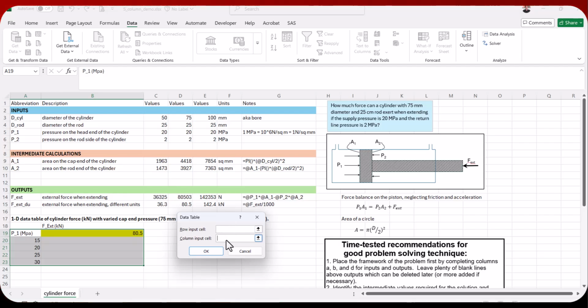The column input cell, I explain it this way. Here's a column of inputs. It is P1, pressure on the left end of that cylinder. I want it to use 15, 20, 25, and 30. Where should those values go?